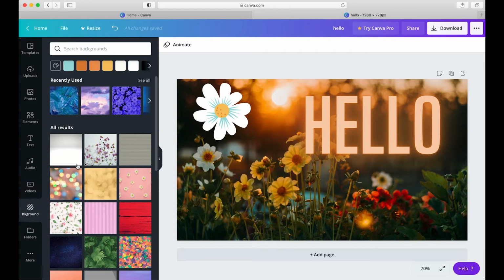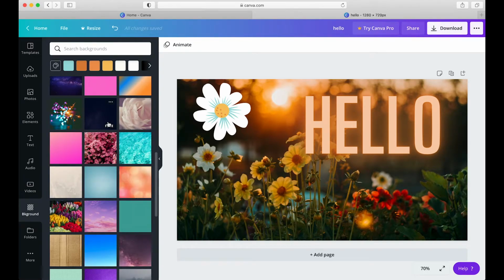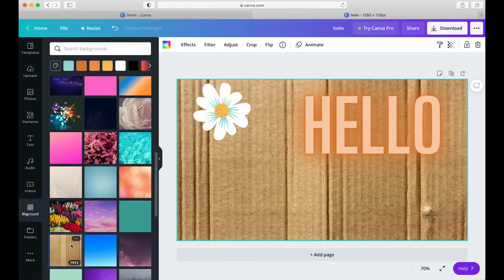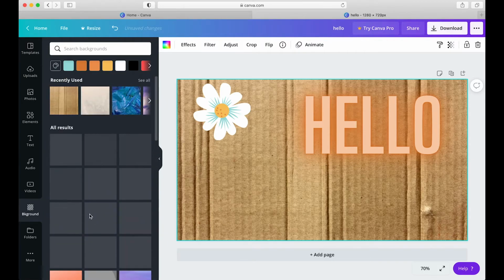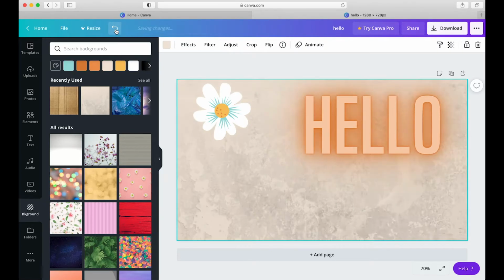And you can also put some different backgrounds instead of an actual image. You can put some textures like this one or like this one. It's up to you. Anything you can imagine you can do with Canva. So I'm gonna revert back to the flowers because they're cute. I'm gonna go here and undo.